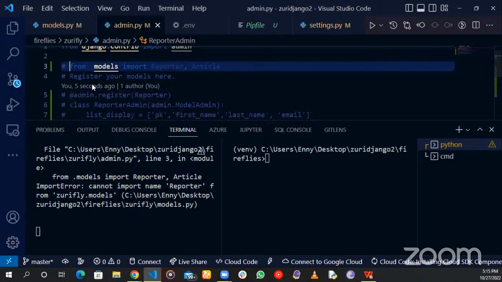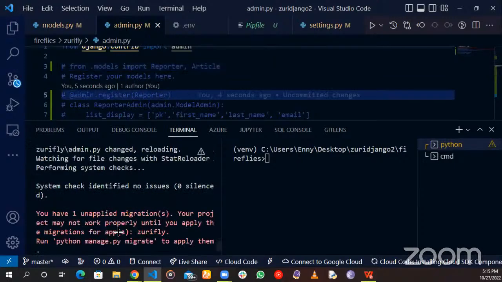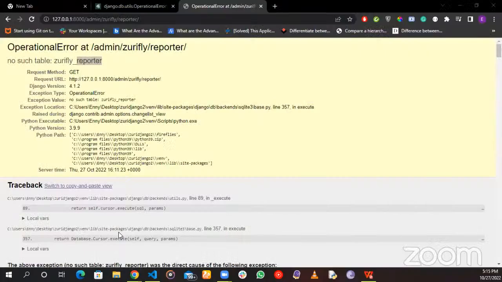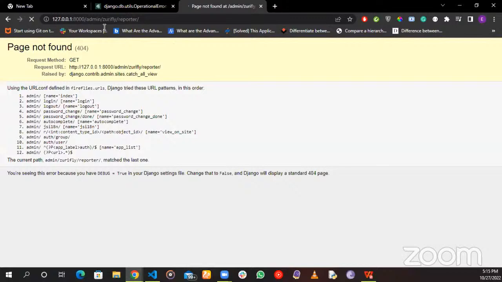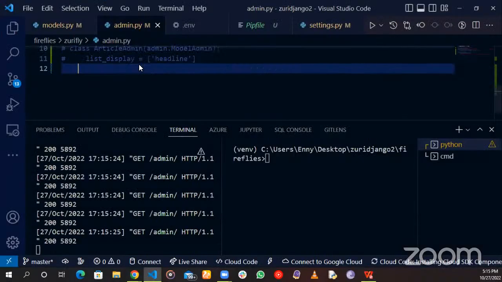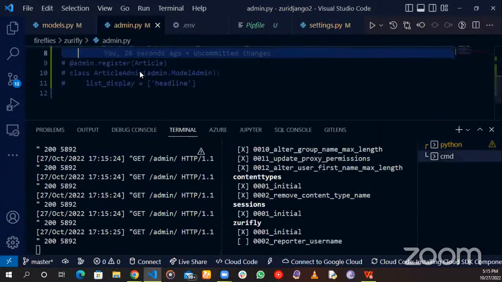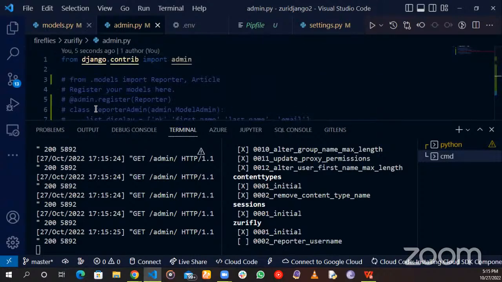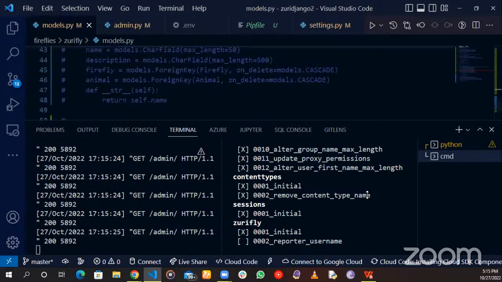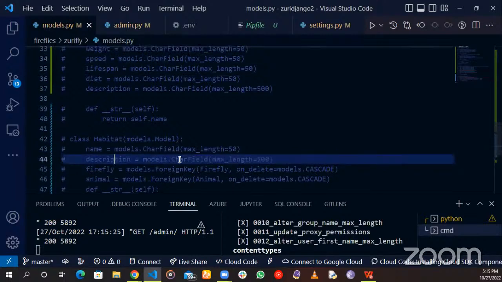I'll just comment it out. Then, so we have this. Now, if we reload, so we don't have that error again. Now, if I try to come here, the best thing is at this point where I deleted, if you remember, when I added models, I commented out previous models in the models.py file. So I commented out the habitat and the firefly models.